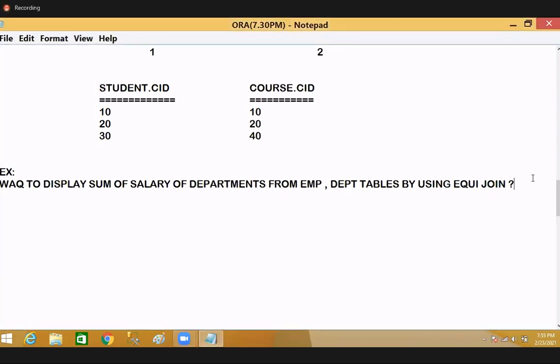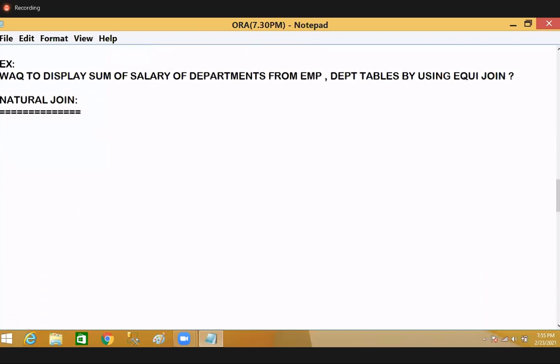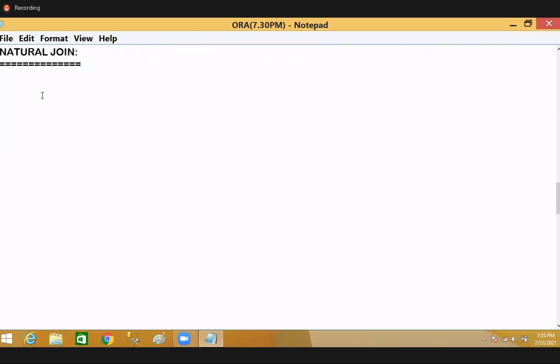Right, guys. Yesterday we completed up to cross join and non-equi join. The next join is called a natural join. This natural join is similar to equi join, or inner join.